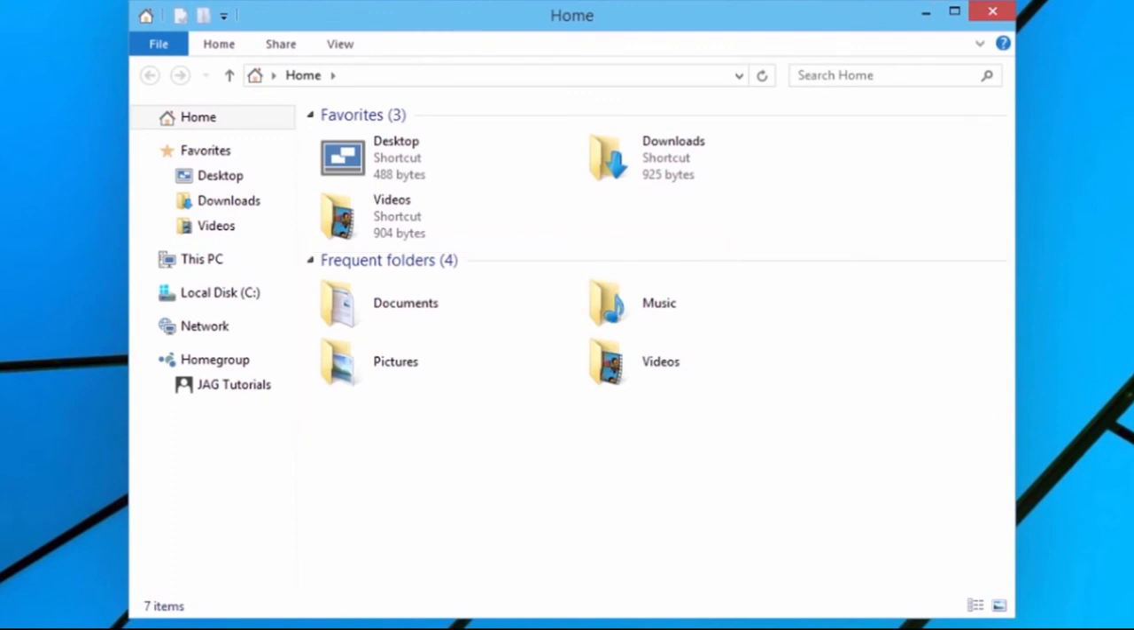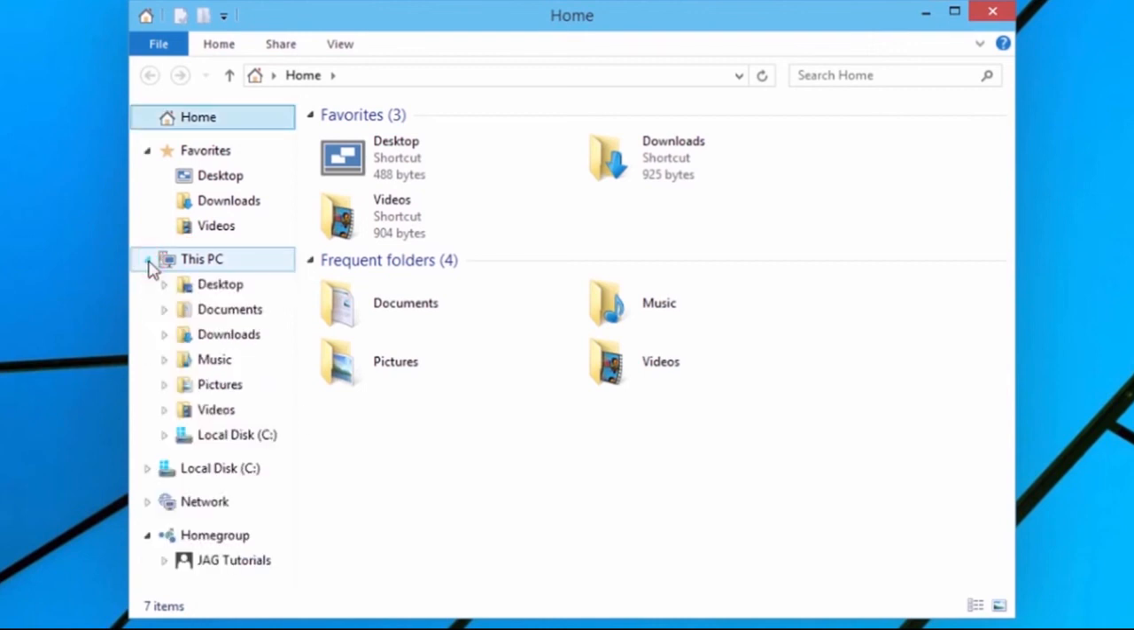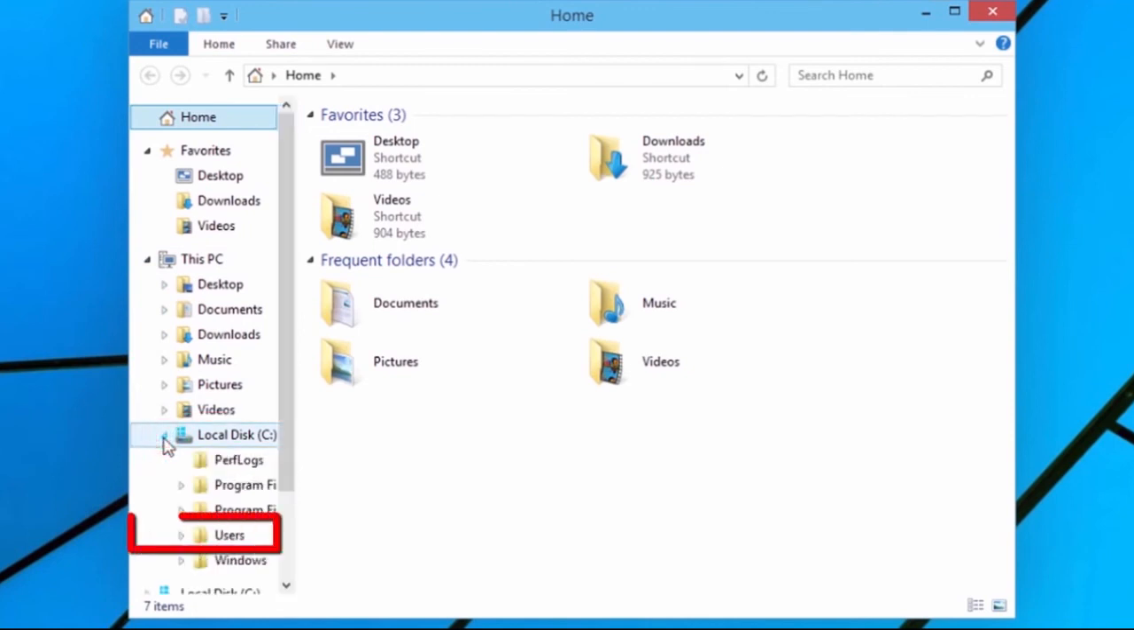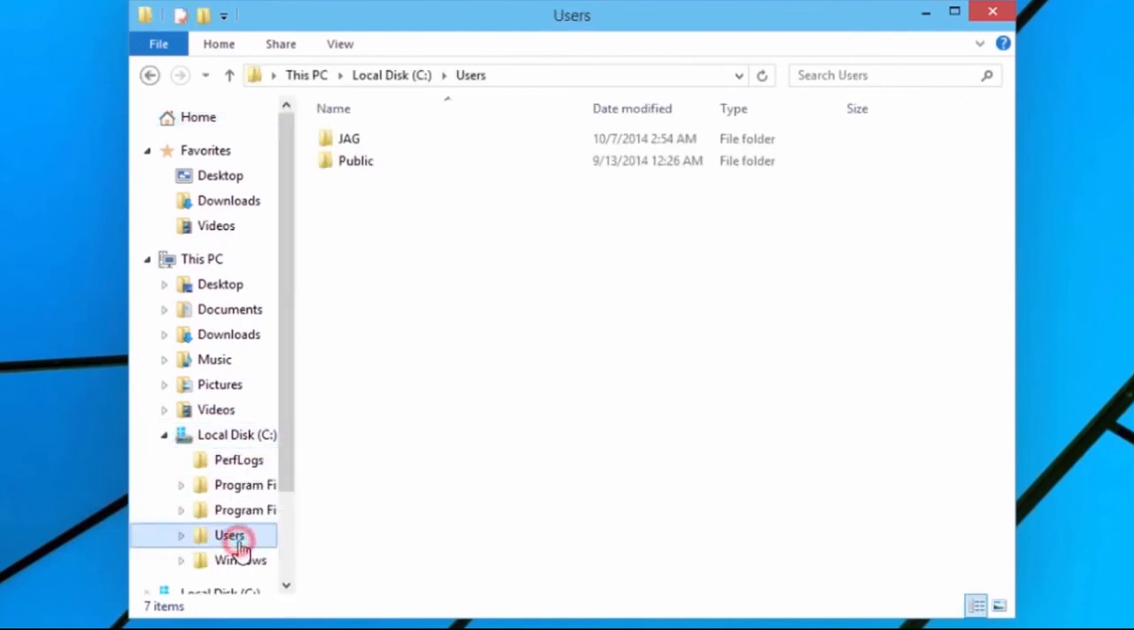It was a little unclear how to add additional favorites to the home screen. I expect that they will add an option to right-click on a folder, but that does not exist currently. To add a new favorite to the home screen, first open the folder. For testing, we will expand This PC, Local Disk C, and we will select Users.